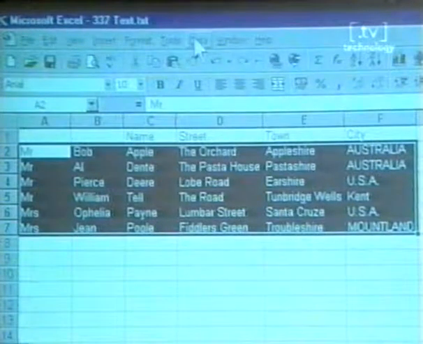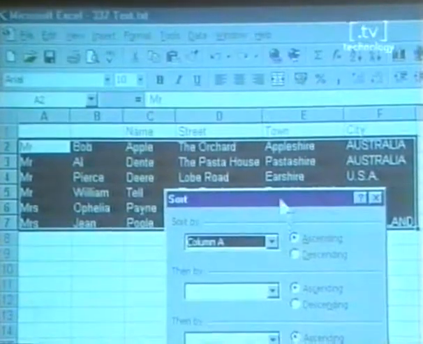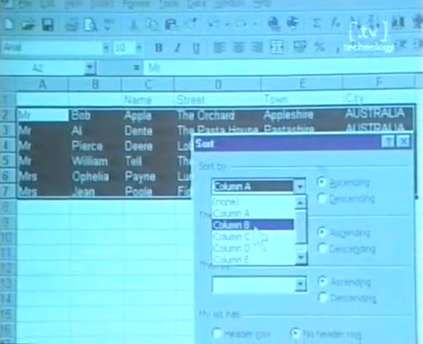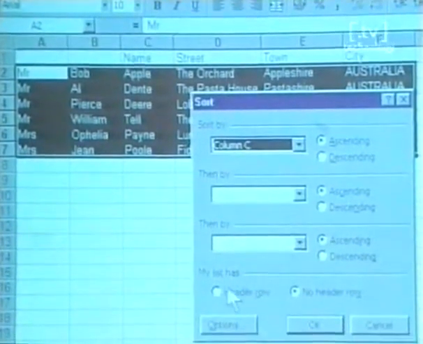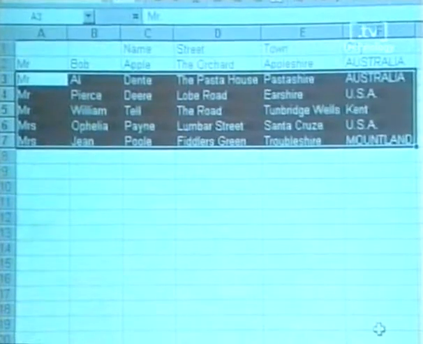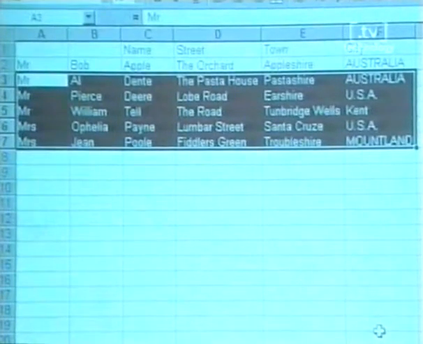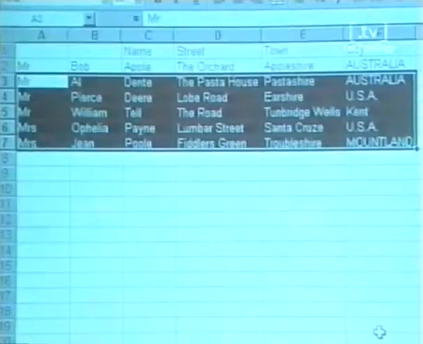What I'll do is I'll go and sort the data again, sort it by column B. Let's try column C this time, see if that works. Header row, and we'll say OK. Oh, that worked a bit better. Anyway, you get the drift. You know how it works. You don't need me to tell you. Well, actually you do. That's probably why you're watching.